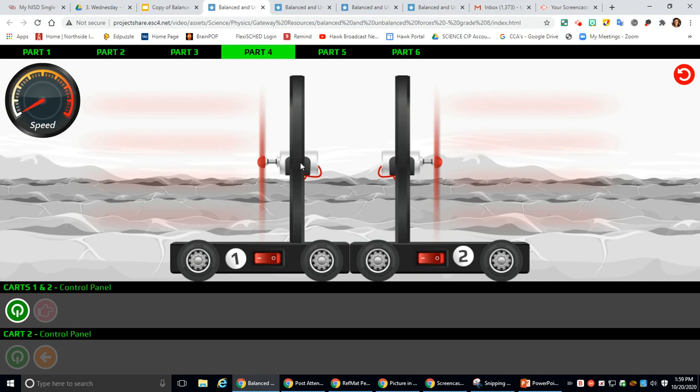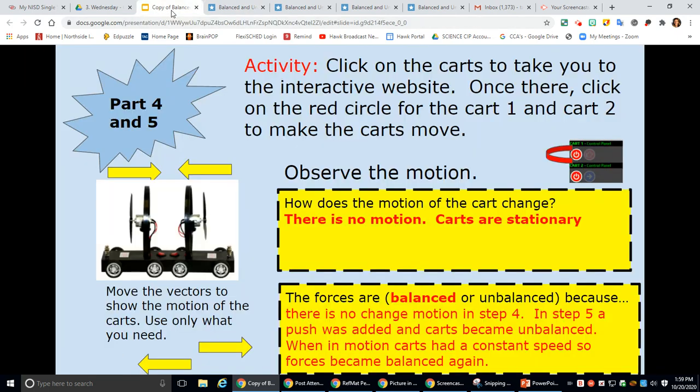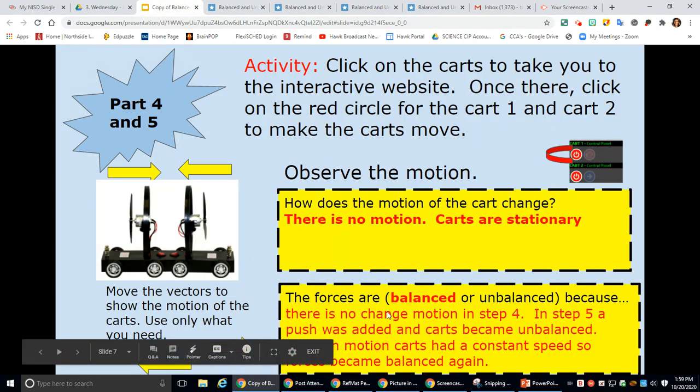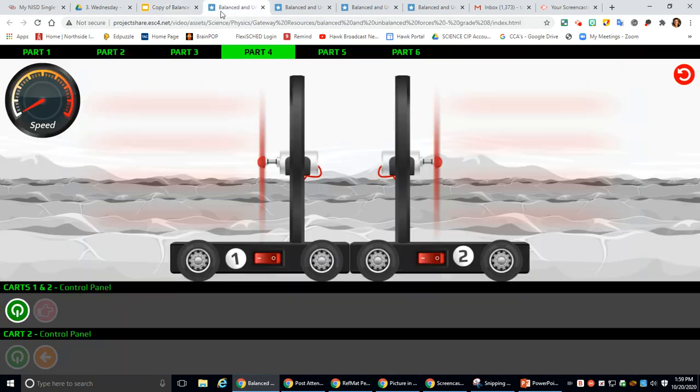Okay, so here it's just that they were balanced, so you can see this cart is moving to the left and this cart is moving to the right, and we have balanced forces. So there's no motion, carts are stationary, our forces are balanced, there's no change in motion in step 4. Okay, now I'm going to go to step 5, and I'm going to press the button for cart 1 and 2.